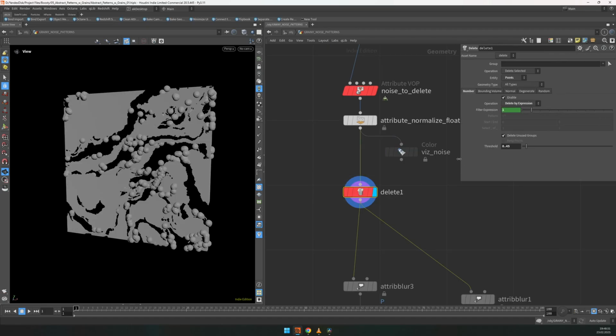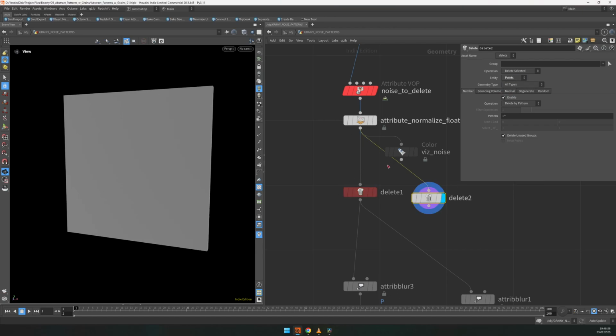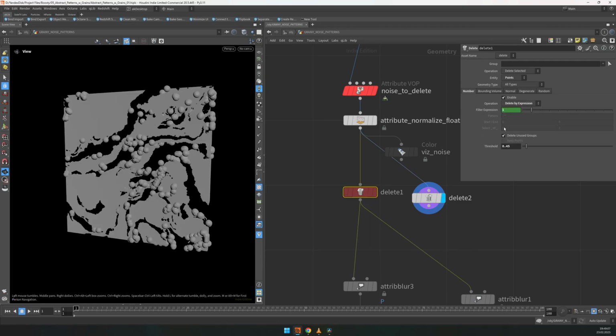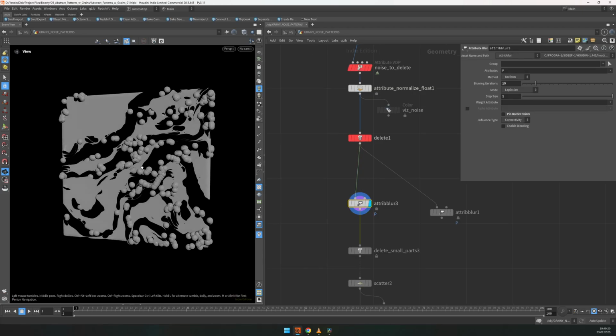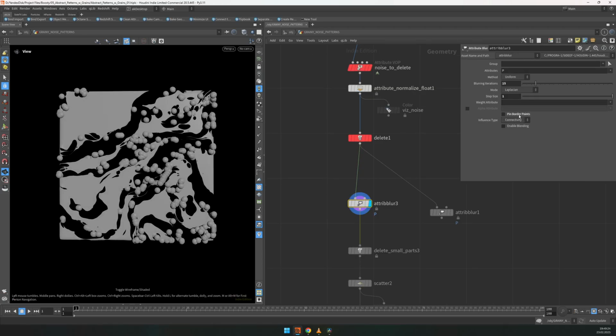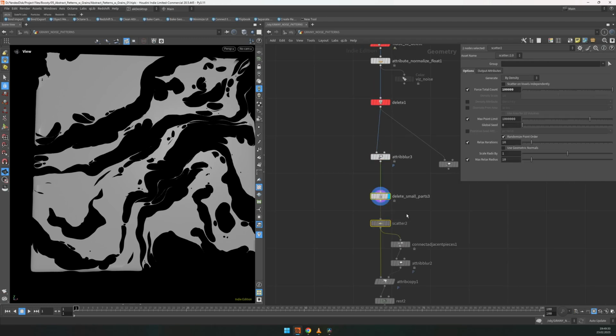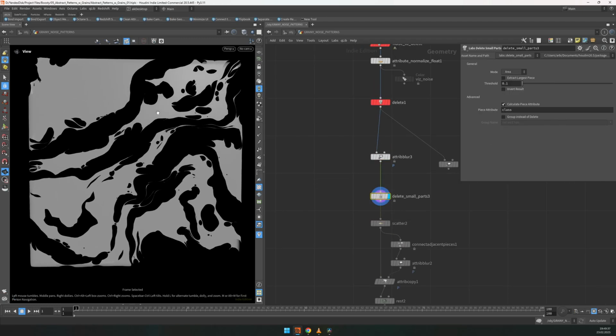Next up, I'm using a delete node here. Basically I'm creating the points and deleting by expression, so noise less than some value. In my case, I just use a float parameter here and link this up to make it easier to edit. Next up, I'm using an attribute blur here. The important part is to untick the spin border points, and you will get this nice smooth effect around these corners here. And I'm using a delete small parts just to remove unnecessary points and maybe small chunks that we had.